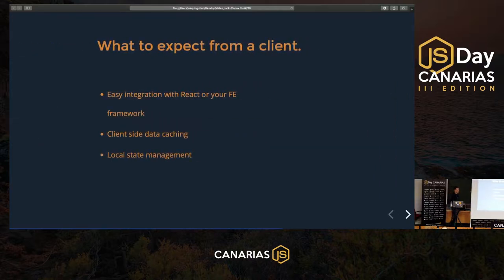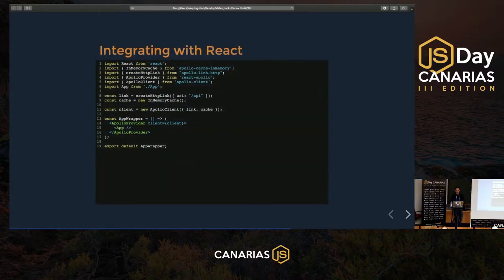So what do we get with one of these clients? Well, first of all, we get a really, really easy integration with our front-end framework, be it Angular, React, Vue, or whatever. And for me, the power that comes with them is how they can manage data caching and how they manage local state, okay? That's what I want to show you in this last part of the presentation.